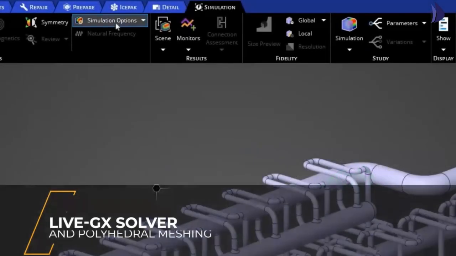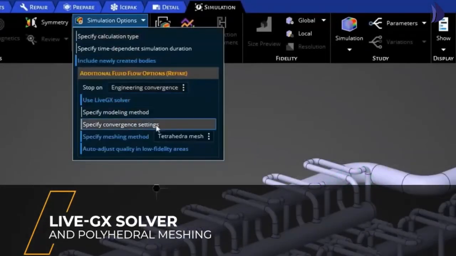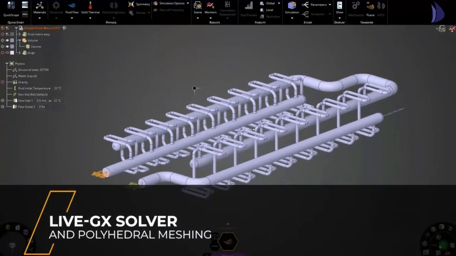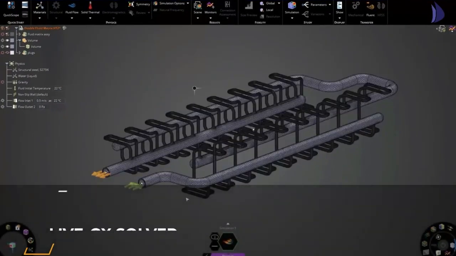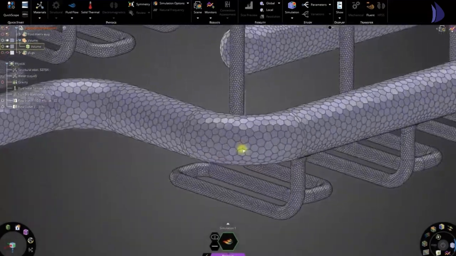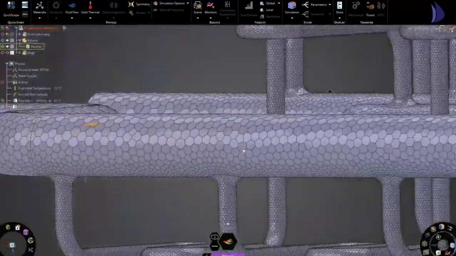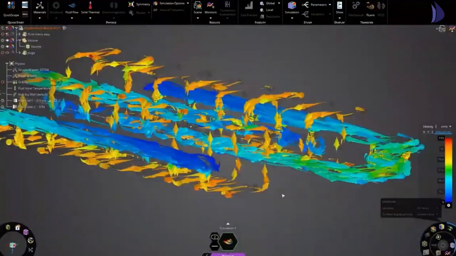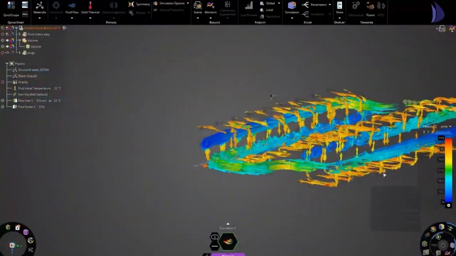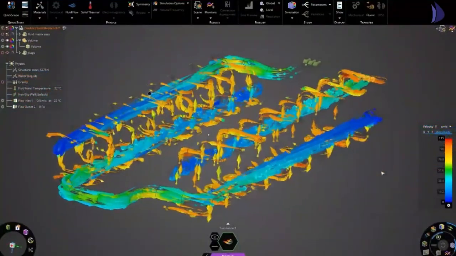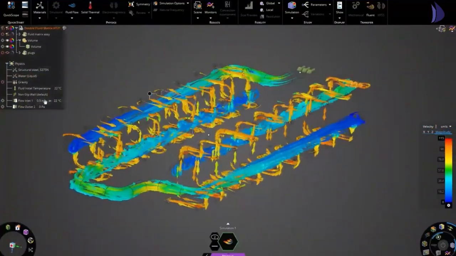A groundbreaking new feature is the option to leverage the industry-leading speed of the LiveGX solver, the same solver used in Fluent for multi-GPU workloads, on unstructured meshes. Add in the new polyhedral meshing support, and it is now possible to have both speed and accuracy while also dramatically reducing GPU memory requirements.